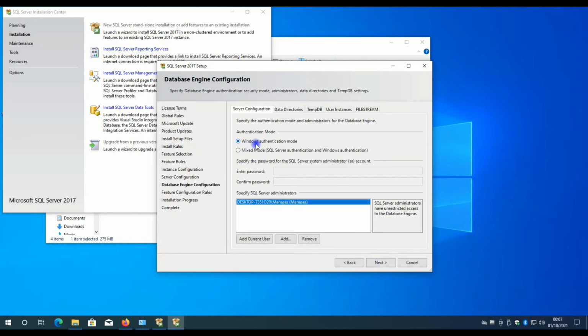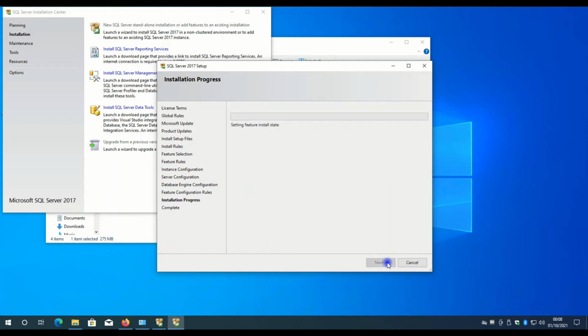Now here we are going to use the Windows authentication mode. There is also the mixed mode, SQL Server authentication and Windows authentication. This one you will set the password to log in so that you can view the databases, but let's use the Windows authentication mode. This one you will see the users, then you select next. It's going to start the installation. You give it some few minutes for it to install.